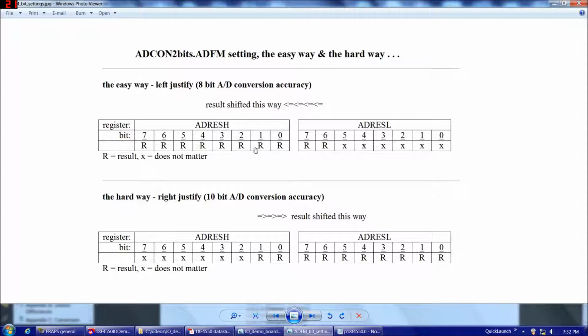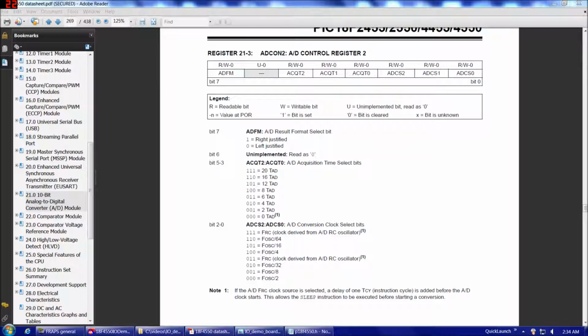So what we're going to do is do it the easy way. We're going to left justify it, and then when we have this situation, we can simply disregard the 2 least significant bits of the result that'll be in ADRESL and only use the 8 that are in ADRESH, thus essentially giving us effectively an 8-bit conversion result, even though the microcontroller circuitry is really working with 10 bits. Back to our datasheet here. For this ADFM bit, we're going to want to left justify, so we're going to type ADCON2bits.ADFM is assigned 0.